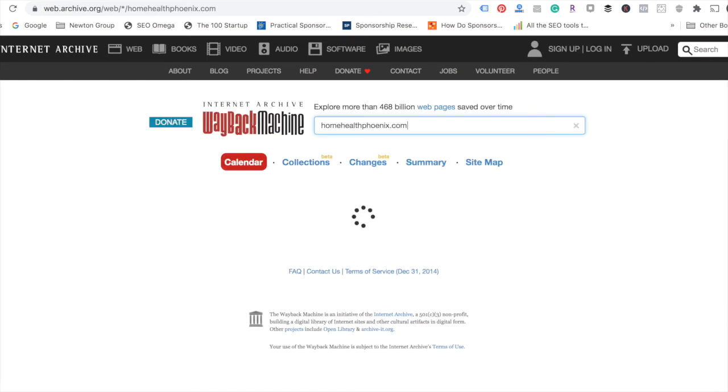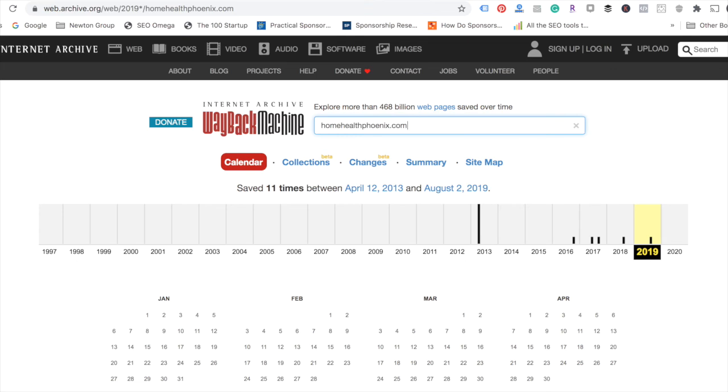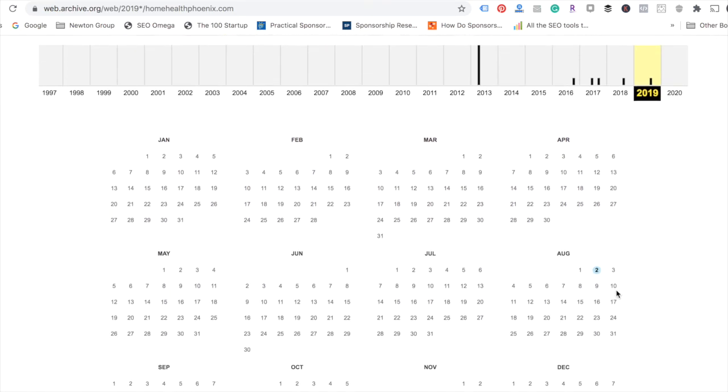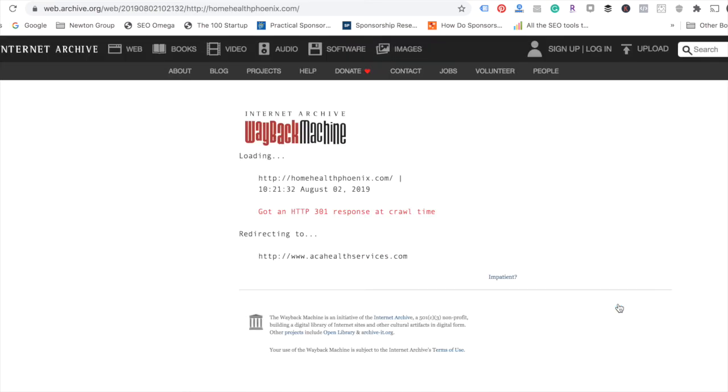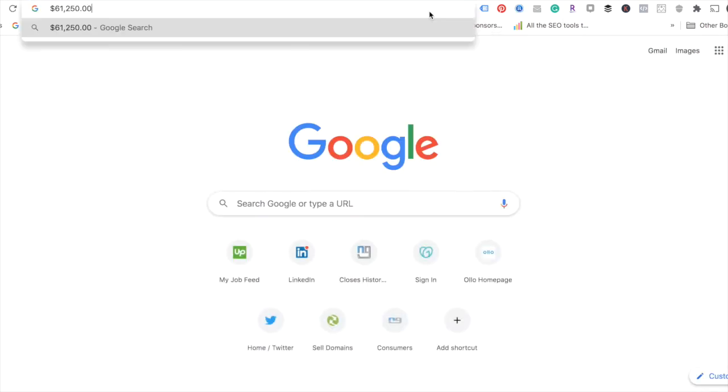So what this does is this is a repository of a lot of websites. It doesn't have everyone, but sometimes you can look and say, okay, what was on this website? So this will tell us, was it a real website? Was it for sale? So this says it used to redirect to acahealthservices.com. Now I'm going to copy acahealthservices.com and open that in a new window.